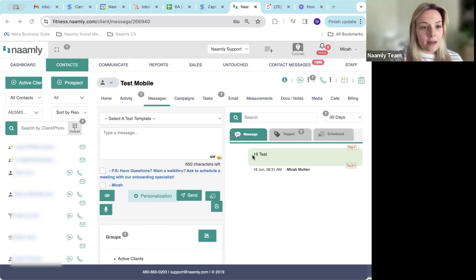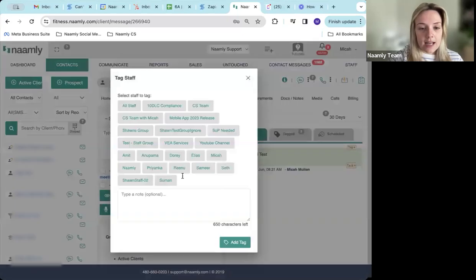So here is a message example. Let's say this message said, I'm not going to make it today. Can you tell so and so? You would simply go to that message, click on the task feature, and then tag the applicable staff member or coach on that. You can even tag a whole staff group. So if you wanted to tag all of your staff or different groups you've created, you can do so.